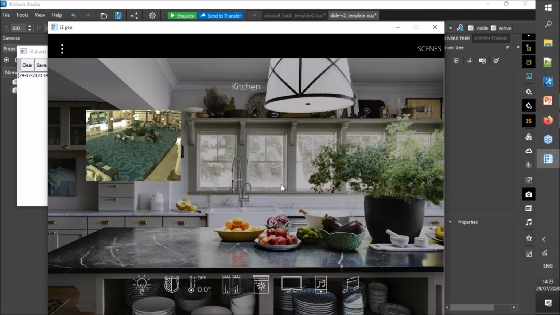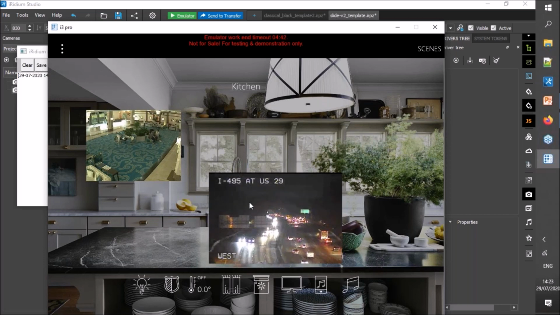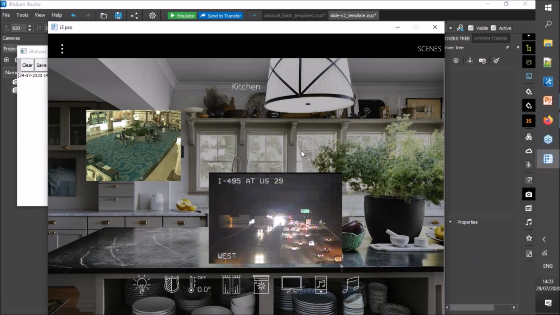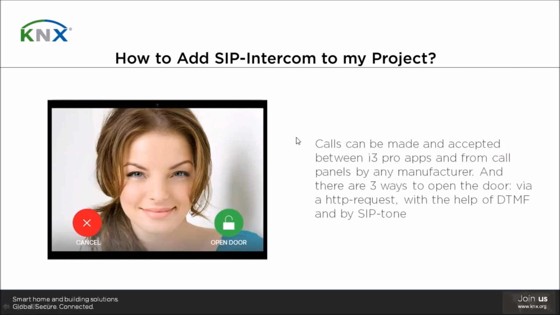Of course, we have this stream. It's UDP, and we should use a very good connection for this camera, and I can make the quality more or less. All of this is possible in our software. Okay, but what about the next step?